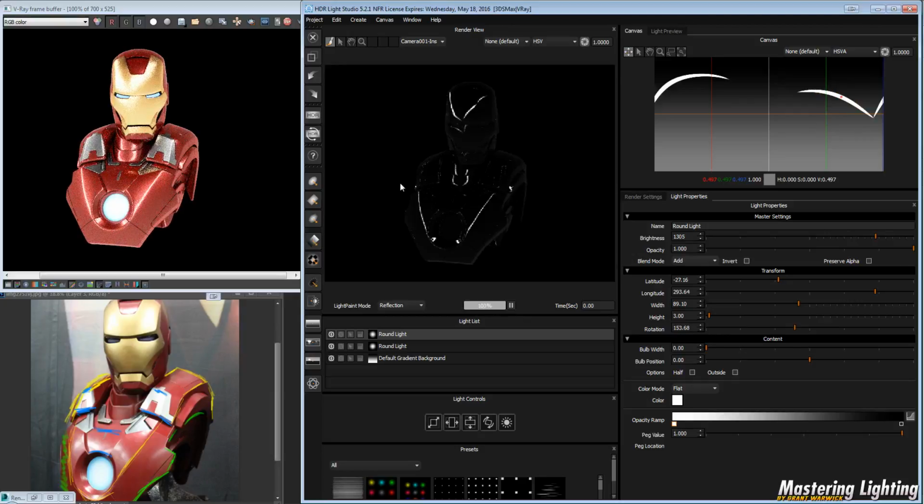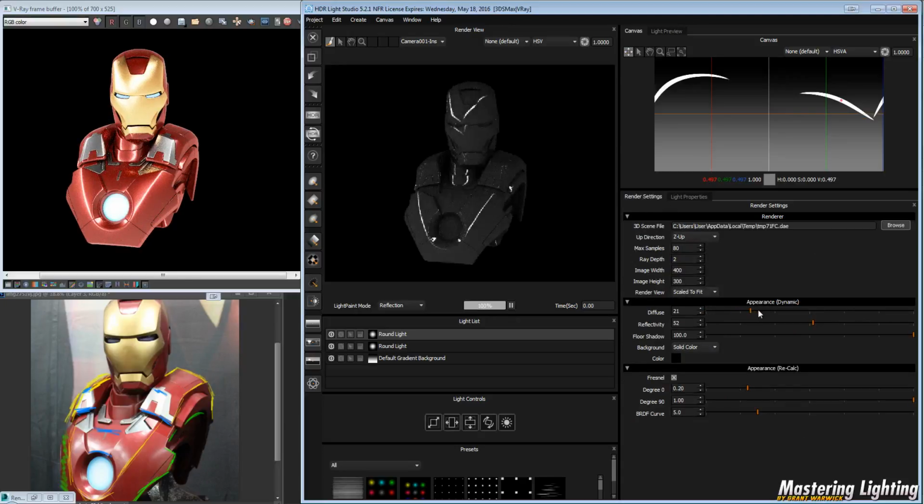Now, because of the angle of the suit, it's much easier to get this light appearing kind of correctly up and around the reactor itself. Now I'm going to leave the light and I'll just go into the render settings and up the diffuse here.